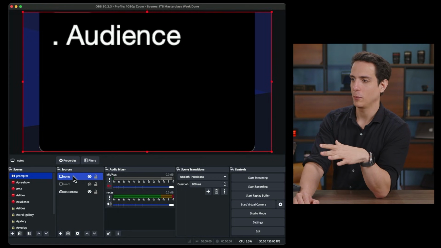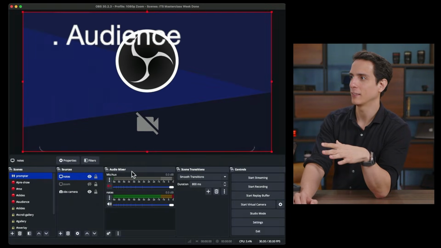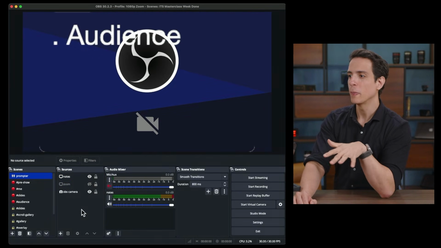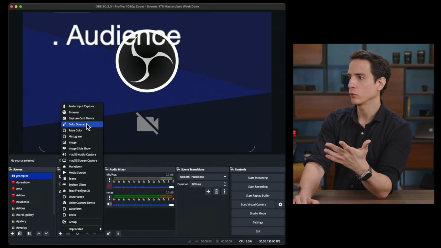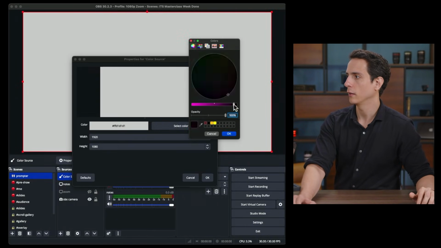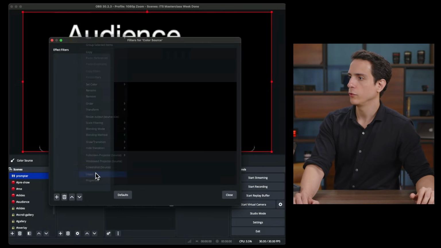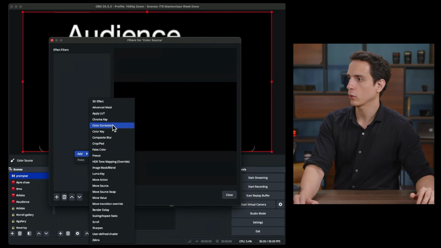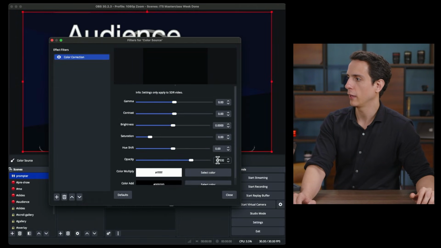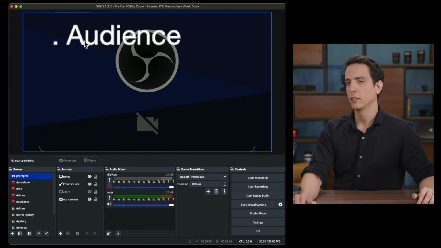Now, here's the magic step. We're going to right click, choose blending mode, and choose screen, and look at that. Immediately we can see what is behind the notes, which is really cool. To make it better, we can add a color source, and I'm going to make sure that this is black right here. I'm going to drag it below the notes, go to filters, add a color correction, and bring the opacity down a bit, like to 75%. And now we can see the camera behind, and we can see the notes.